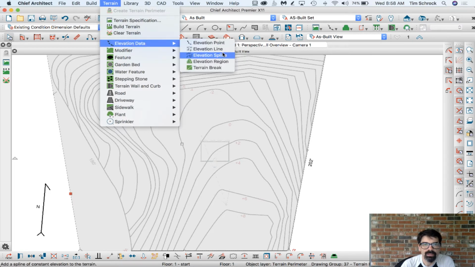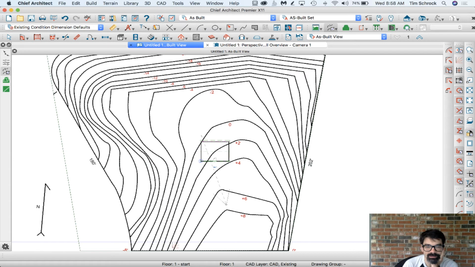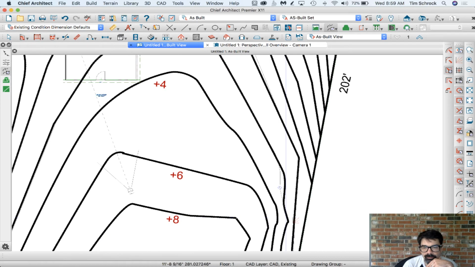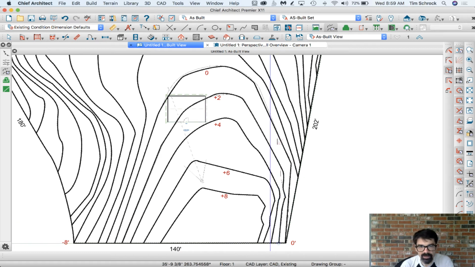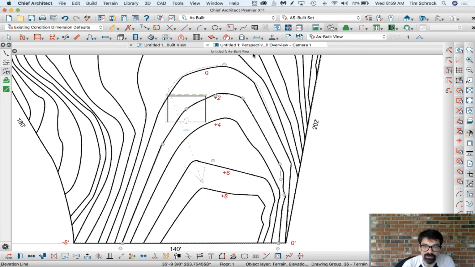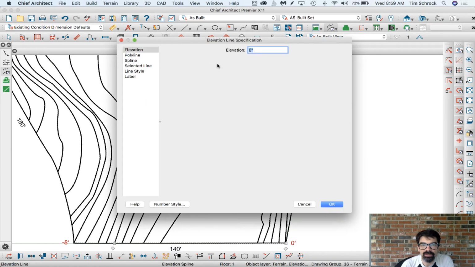Now I'm going to use elevation splines. So I'm going to draw, this is my zero line. I'm going to right click and then just give it points and escape. Right click, let go. Now I can just go left click, left click, left click, and escape. So this is plus 2, so 24 inches. That's at 0, that's great.